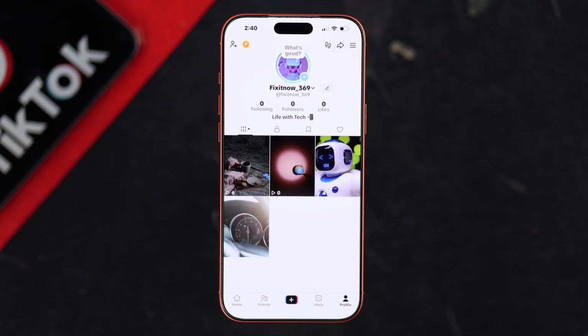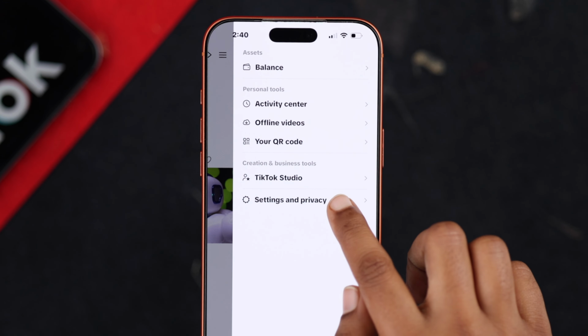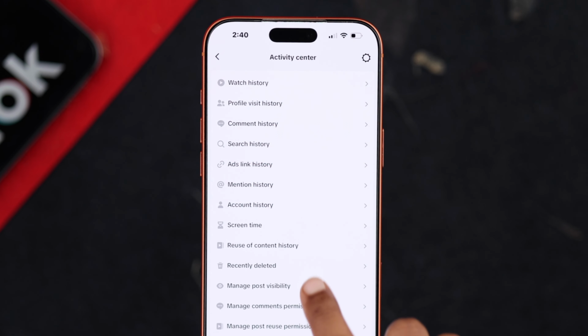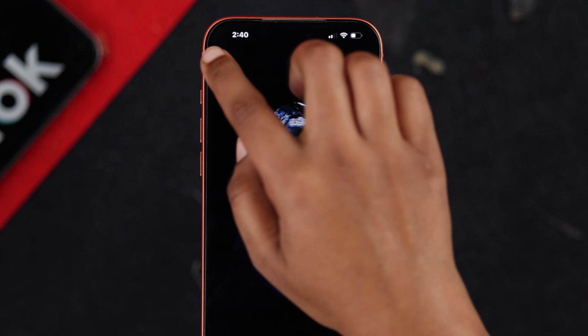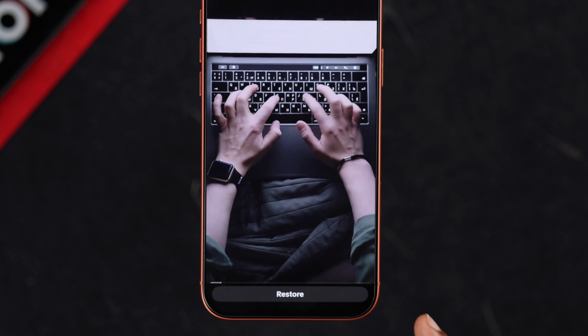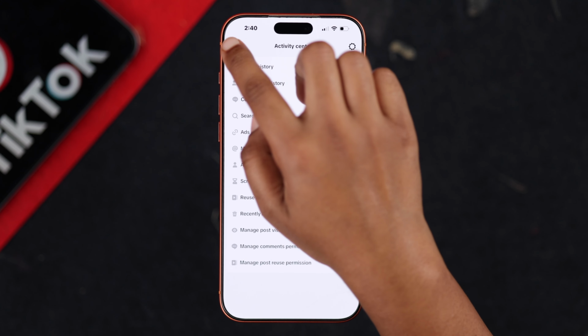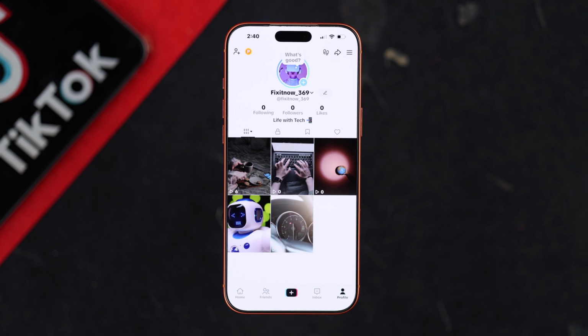So now if you're wondering how to restore or see your deleted TikTok video, just go to the hamburger menu and from settings and privacy, open Activity Center and tap recently deleted. Here you will see all your removed videos, and when you open up one, you can find this restore option and confirm the restore. Now go back to your profile and you will see your video is back that you deleted before.